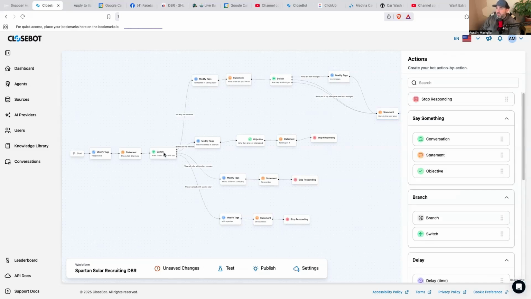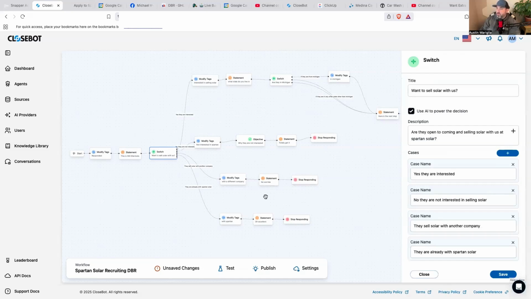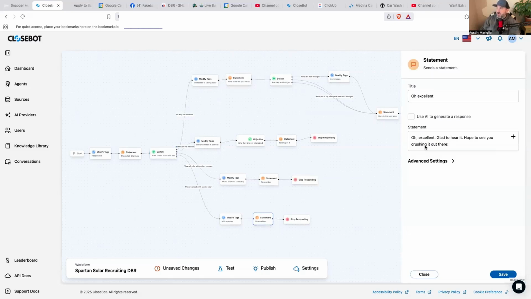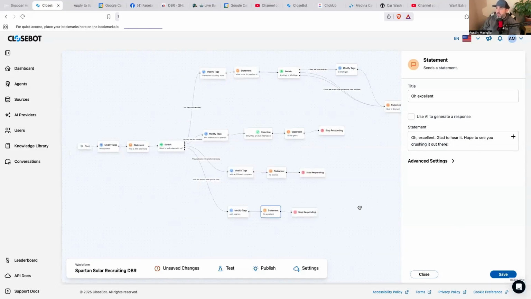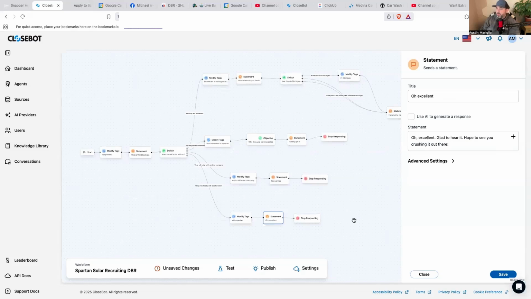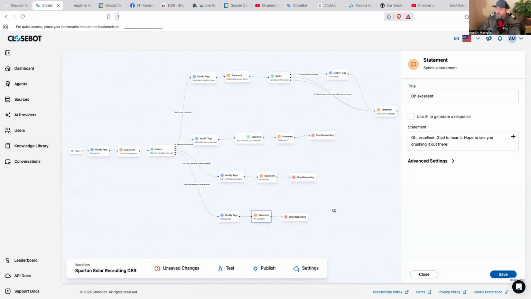And then if the person says they sell solar with another company, look, we're not trying to steal you. If you're happy, stay there. If they say they're already with Spartan Solar, then it says, oh, excellent, glad to hear. Hope to see you crushing it out there. Now, obviously, we could add some other stuff on here, like if we wanted to engage with people that are already with the company, if there was a purpose for doing that.